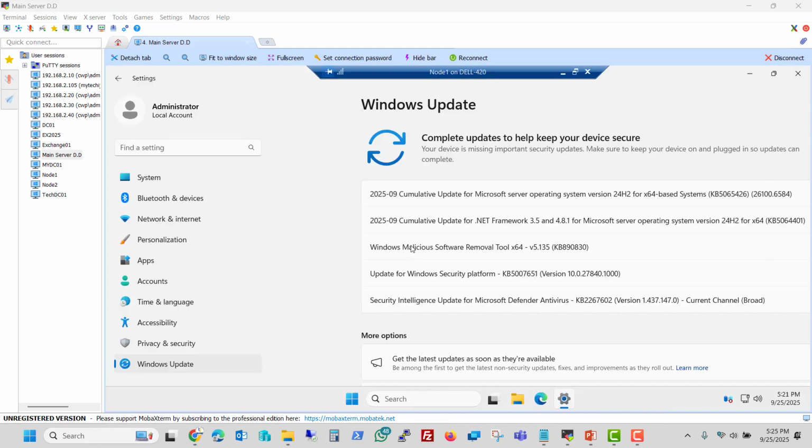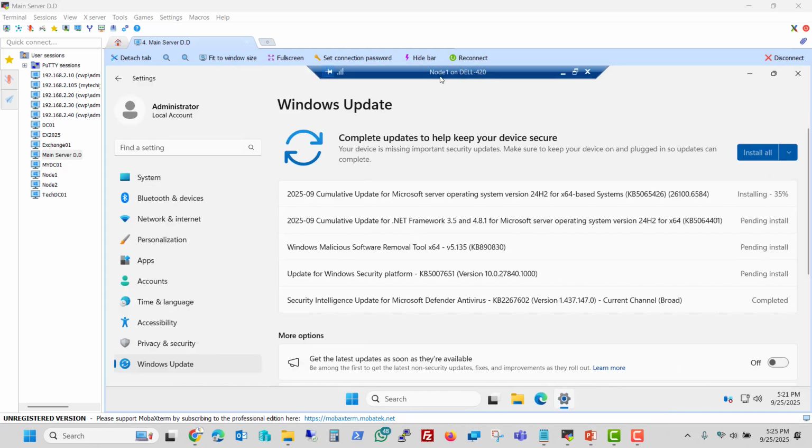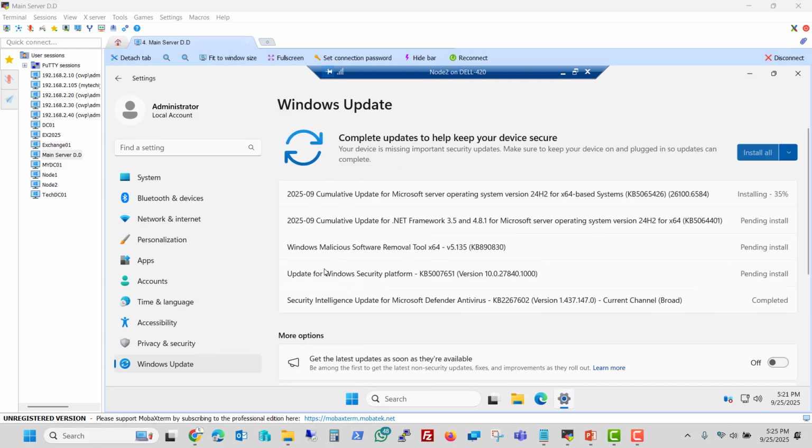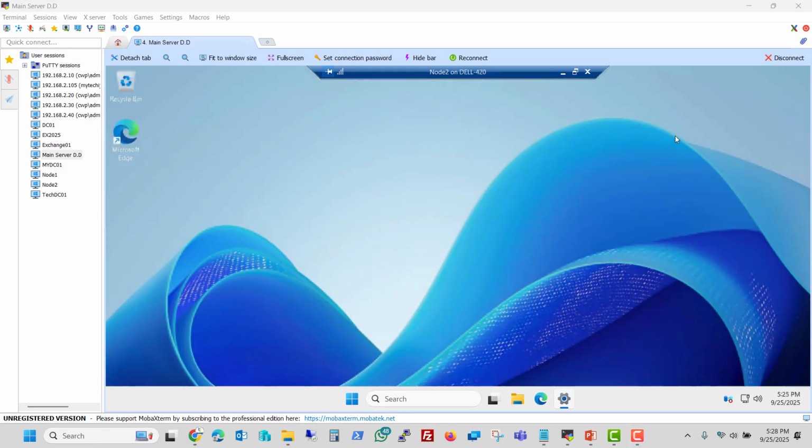If we check here, these are getting updated. If you see node 1, it has 5 updates pending and it's installing, and the same with node 2, these 5 updates are getting installed. Once these updates are done, we will join these machines to the domain. Also, we will enable the nested virtualization for our virtual machines. By the time they are getting updated, let's configure the network card. So I will minimize this.